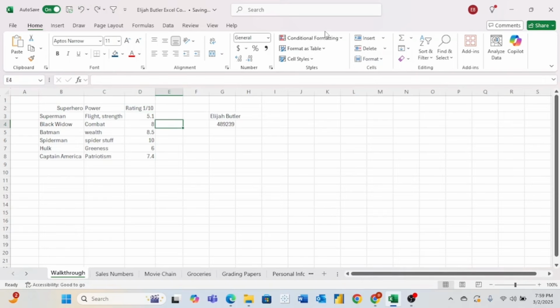Then over here we have conditional formatting, which I'll make a full video about later in this series. We have some different functions right here if we want to insert, delete, or format cells. And then over here we have some sorting and filtering functions, and again we'll get to that later in the series.